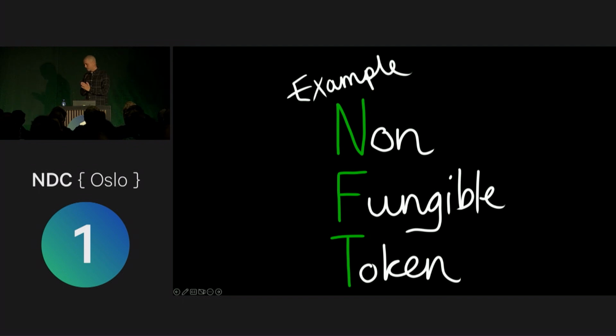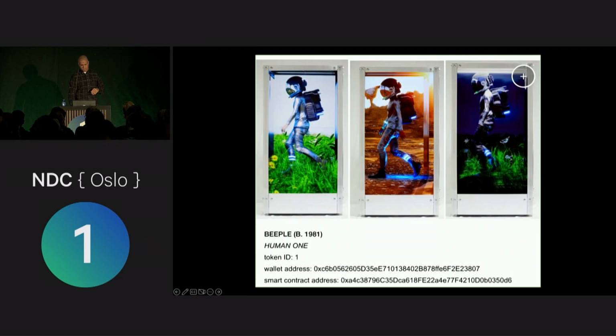Okay, but let's look at something fun. This is an example of a smart contract. It's a non-fungible token. You probably heard about those. Here we have a smart contract that is an NFT. This is a picture, it's a movie, and it's also like a physical box that shows the movie. It's pretty cool, actually. And this was sold for $29 million.